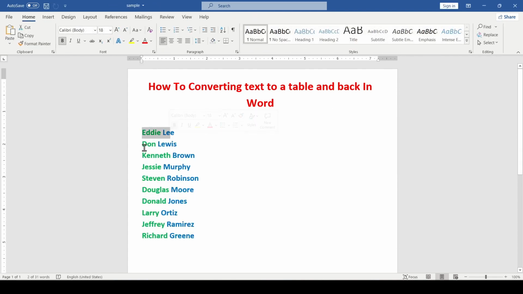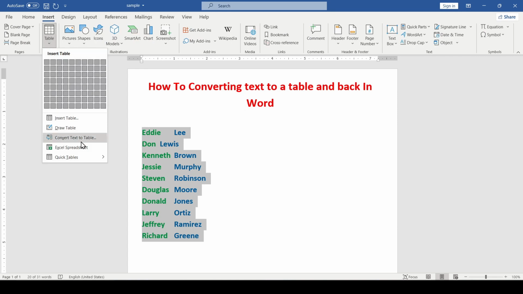If there is no clear separator in the text, it's easier to create it quickly. For example, use the tab key, then select tabs as the separator.